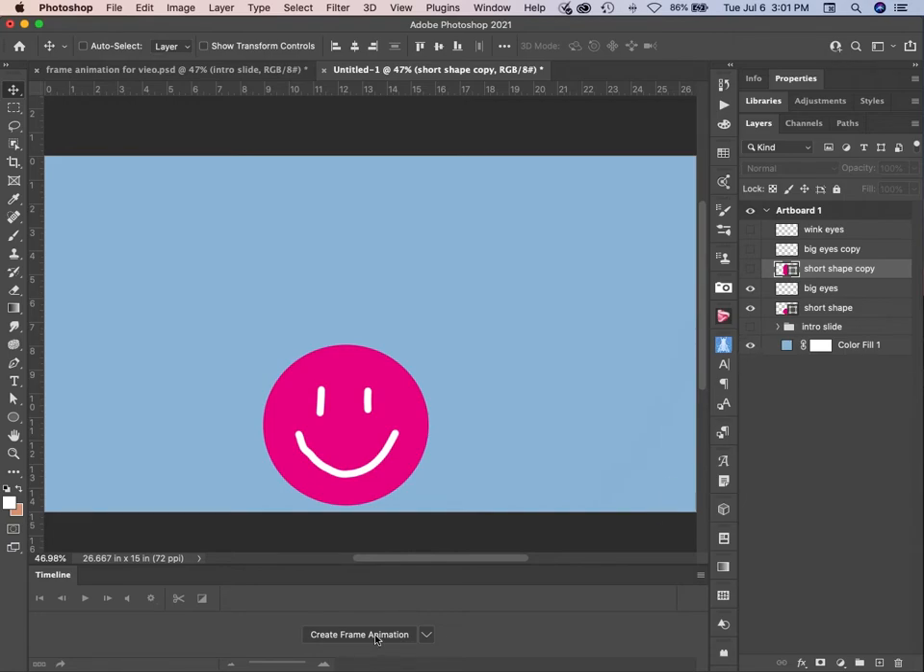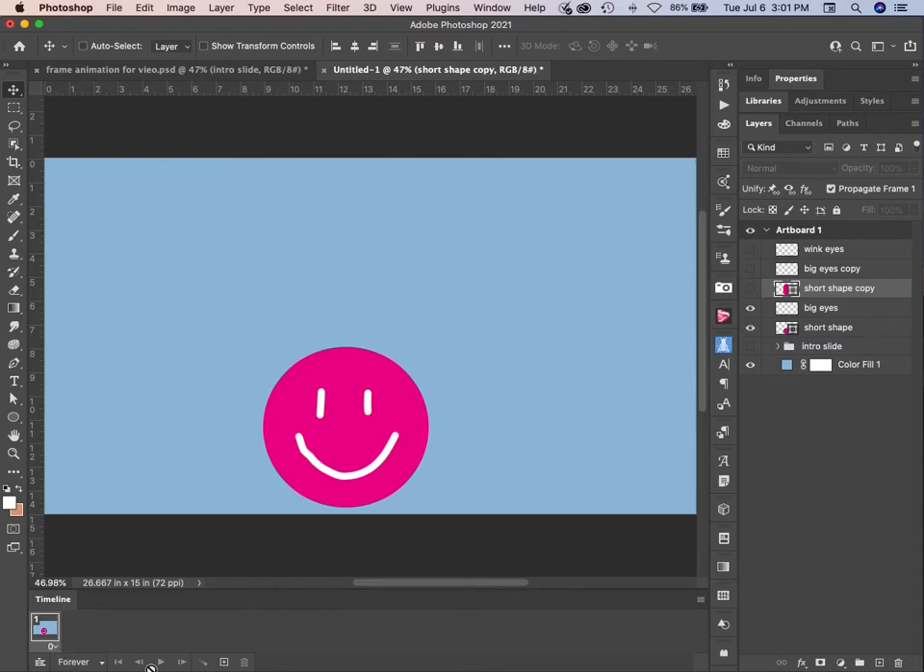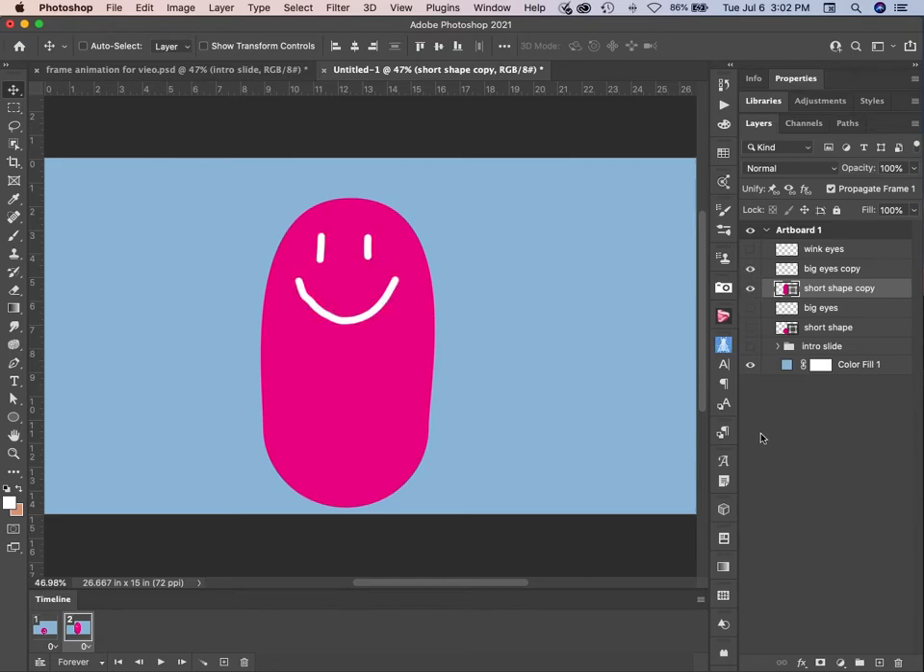And when I click this, it puts in my first frame, which should be my short little blob. Okay, I'm going to add another frame, but this time I'm going to have the tall blob with the big eyes. Okay, new frame. Wink eyes. New frame. Big eyes. And because the big eye and the wink eyes are in the same location, all I have to do is click on and off my big eyes copy.